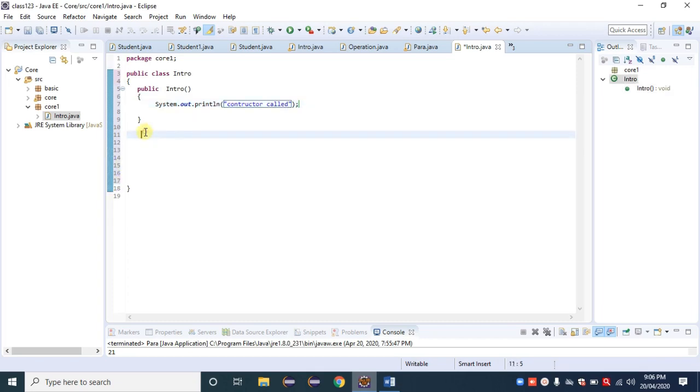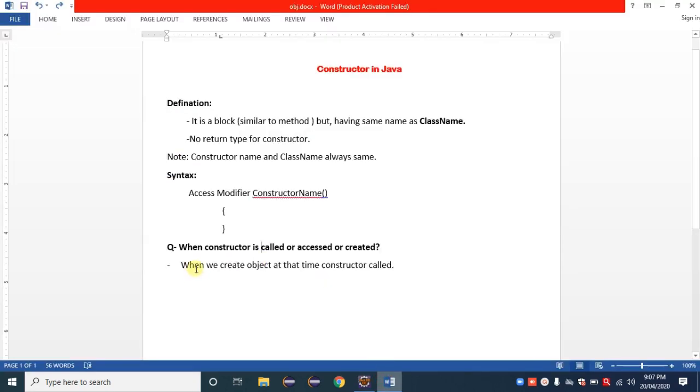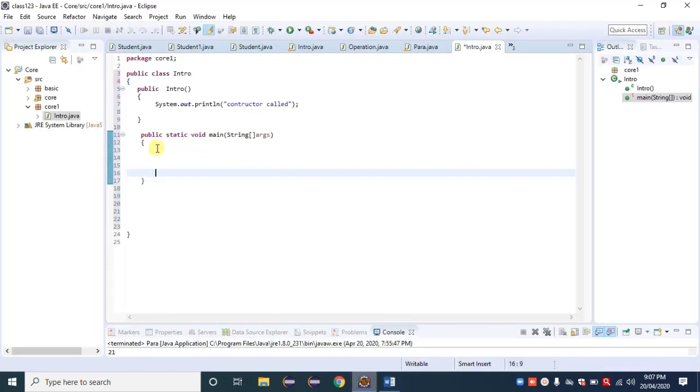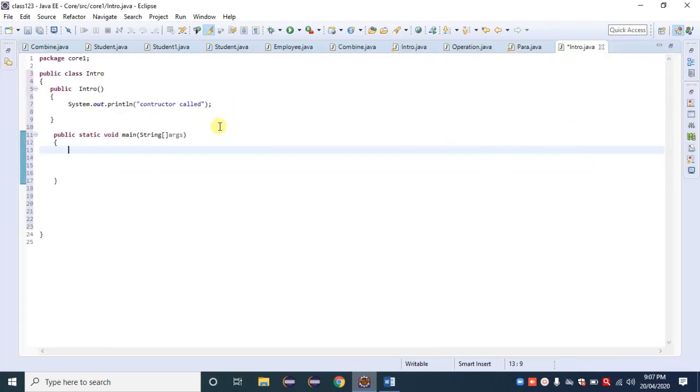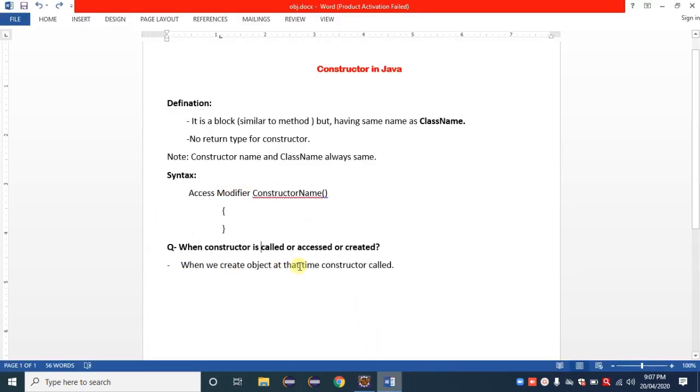Here I have given a main method. So what is the answer? When we create an object, at that time the constructor is called. So I just need to create an object for class Intro. As per the answer, I am creating an object for class Intro, obj as a reference variable, then the new keyword, and again the constructor, as the class name, then a semicolon. When we create an object, at that time the constructor is called. Let's run that code.